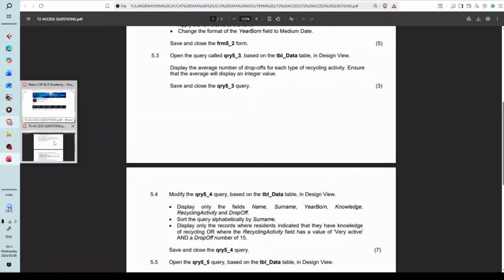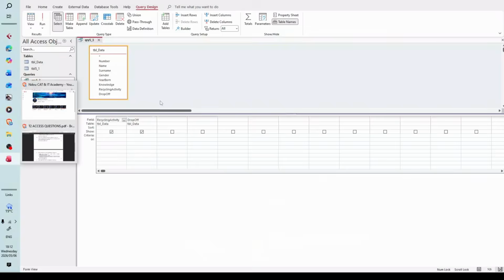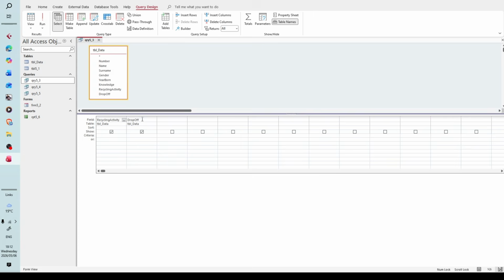and then display the average number. Oh, most people would confuse this and say, no, this is a calculated field, all those things, but no, it's not. We are not doing that here. We are just grouping them. Okay, let's see. Drop-offs, number of drop-offs for each type of recycling activity. So we're grouping them based on this. I'd like to say the drop-offs, I believe.